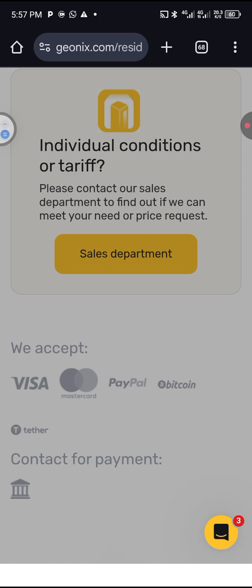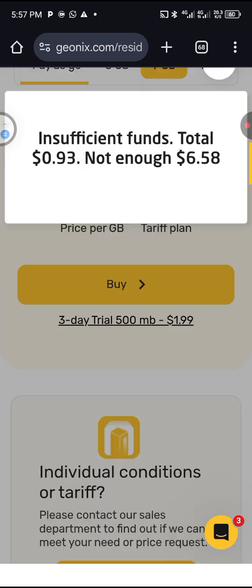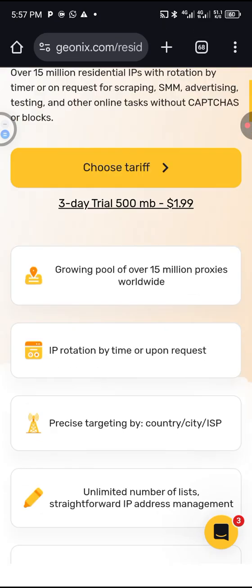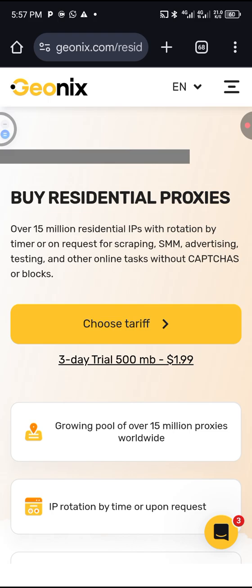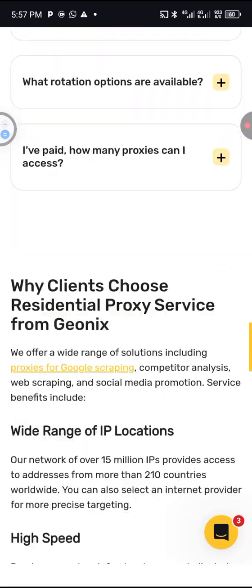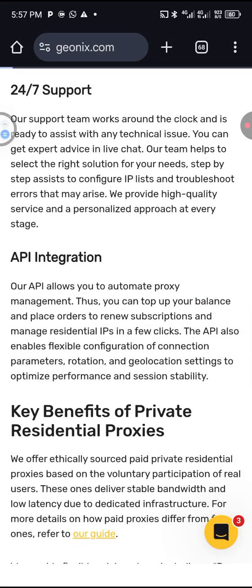But I have nothing in my balance. It's going to show me sufficient balance. See it. Insufficient fund. Total is not enough. So that is another way of buying it. But now, let me go to where I can buy this thing.